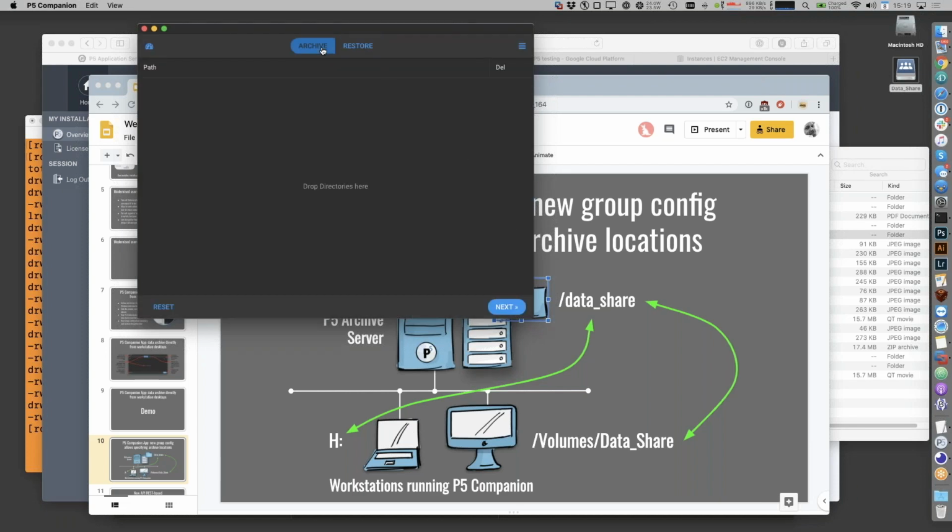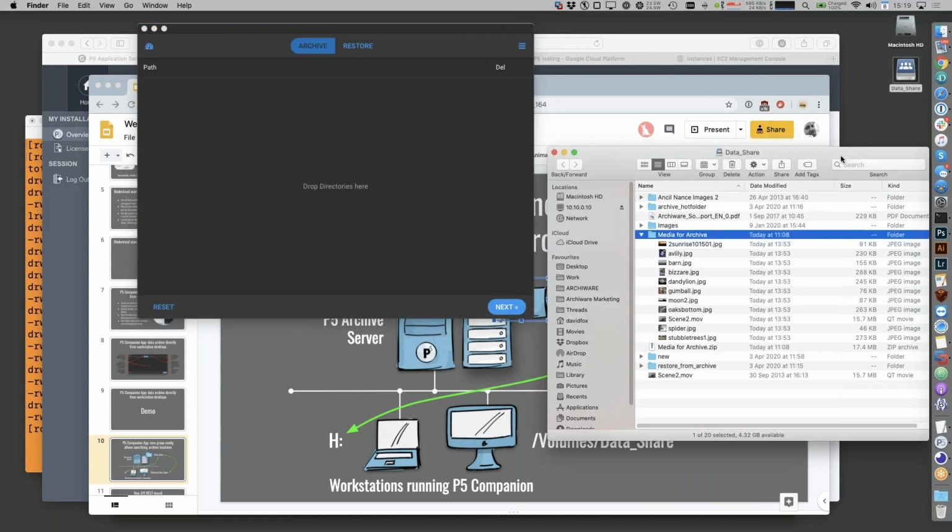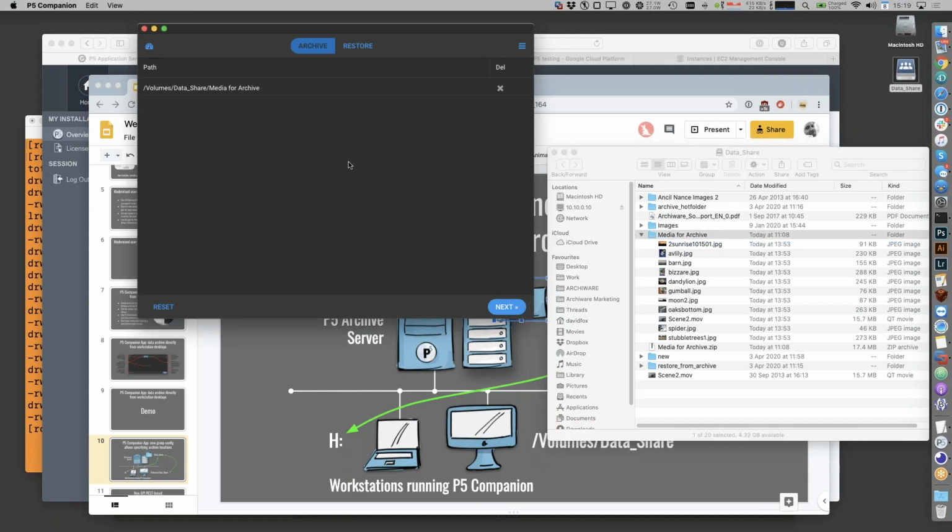And then if I want to do some archiving, so I have my data share. Within that, there's a folder called Media for Archive. If I want to archive this whole folder, I just drop it on to the P5 app, click on the Next button. I now have the option to manually enter metadata into any of the fields that have been configured in the archive index. I won't do that because this caption field is going to be ingested from the files themselves via a metadata script.